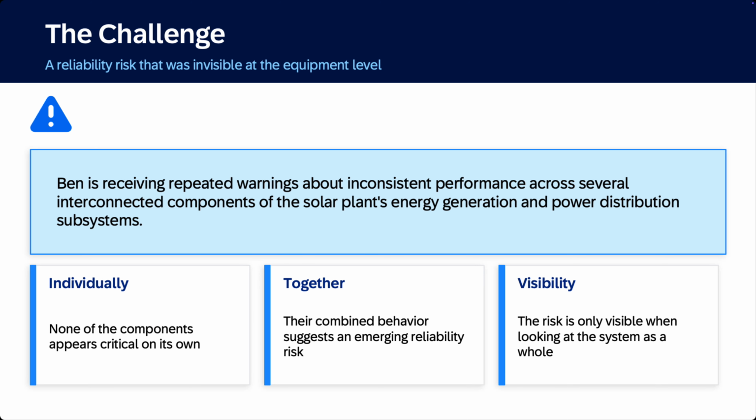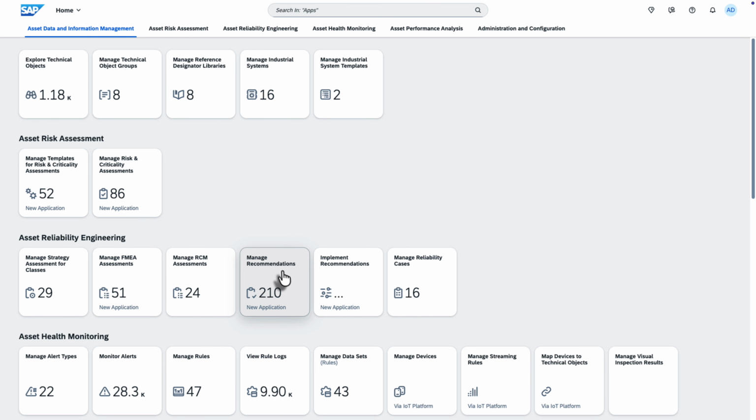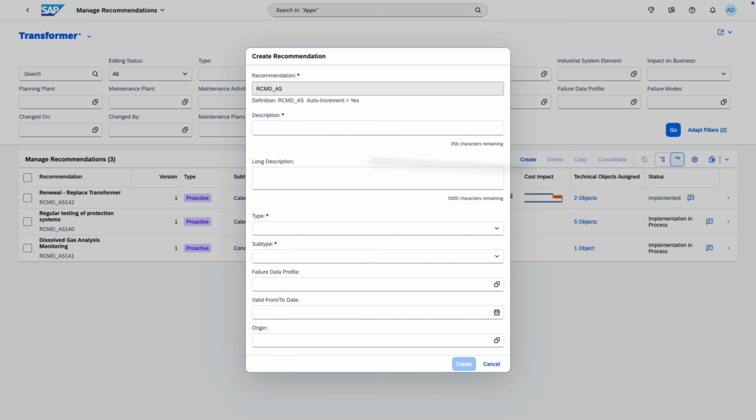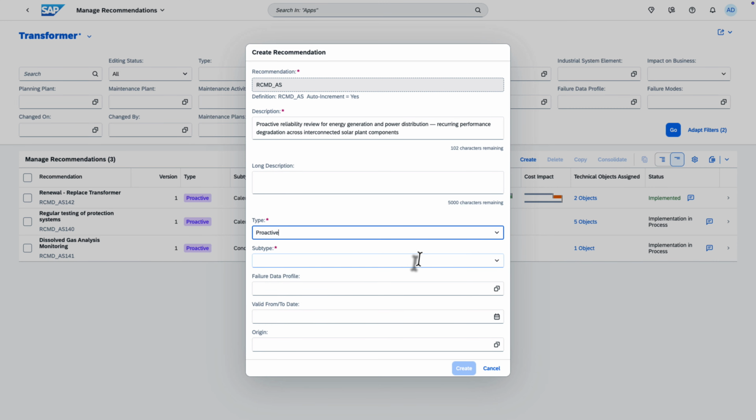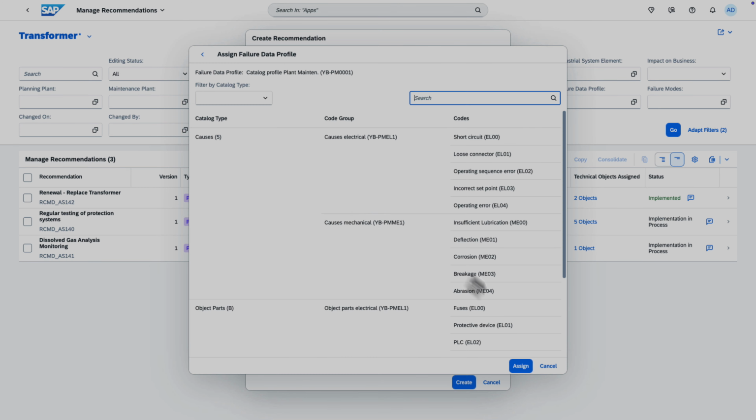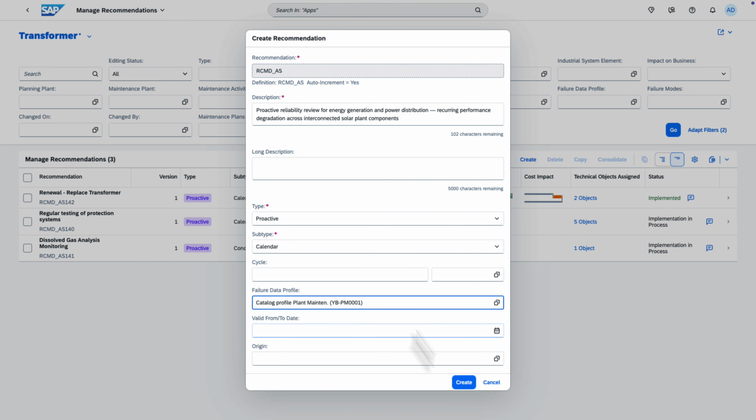Ben has recently been receiving repeated warnings about inconsistent performance across several interconnected components of the solar plant's energy generation and power distribution subsystems. Individually, none of these components appear critical, but together, their combined behaviour suggests an emerging reliability risk. Instead of generating multiple equipment-level recommendations, Ben creates one system-level recommendation tied directly to the industrial system. He fills in the basic details and sets the type to proactive.